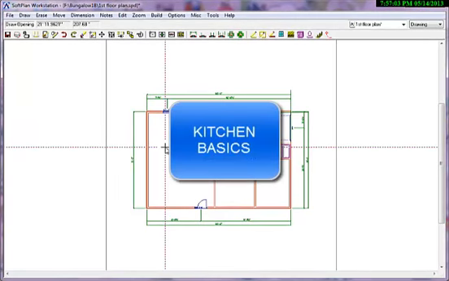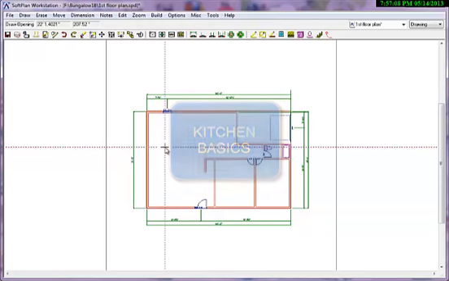Right, in this tutorial I'm going to show you how to put in a simple kitchen. This will just cover the very basics. With Softplan you can get into extreme detail, deciding what kind of countertops you're going to put on, door handles, everything. But we're just going to do something very basic to begin with.